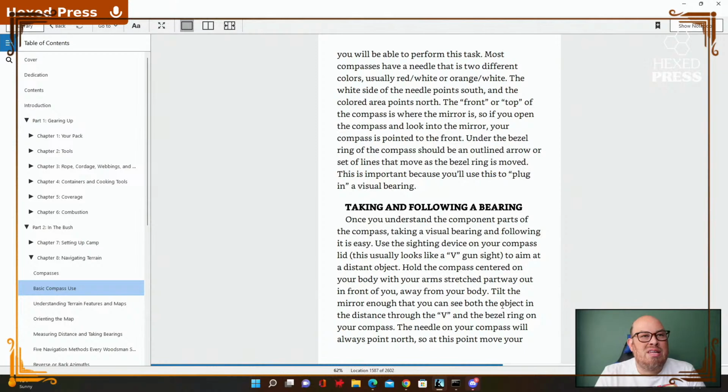Most compasses have a needle that is two different colors, usually white/white, or red/white, or orange/white. The white side of the needle points south, and the colored area points north. The front, quote-unquote, or quote-unquote top of the compass is where the mirror is. If you open the compass and look in the mirror, your compass is pointed to the front. Under the bezel ring of the compass should be an outlined arrow or set of arrows that move as the bezel ring is moved. This is important because you use it to plug in a visual bearing.